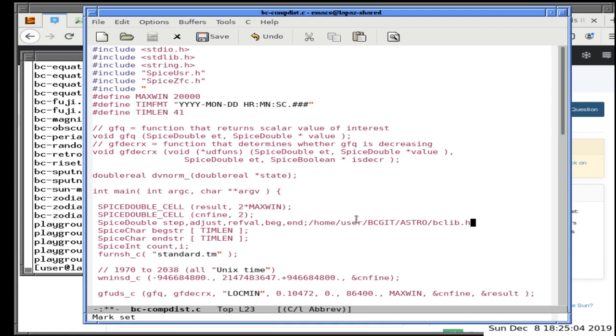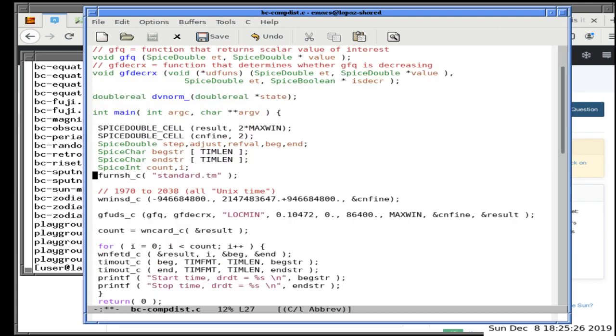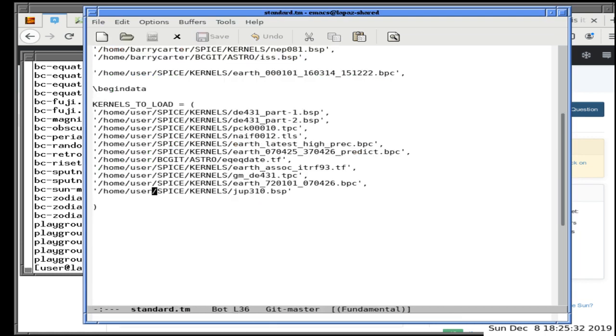Because C is not going to let you get away with a relative path unless it's in the include path, which it's not. And these are just function declarations. They don't actually define functions, so we'll get to them in just a second. Furnish the standard.tm, that just means we're going to use this list of ephemerides to get our data from. This is the standard list we always use.